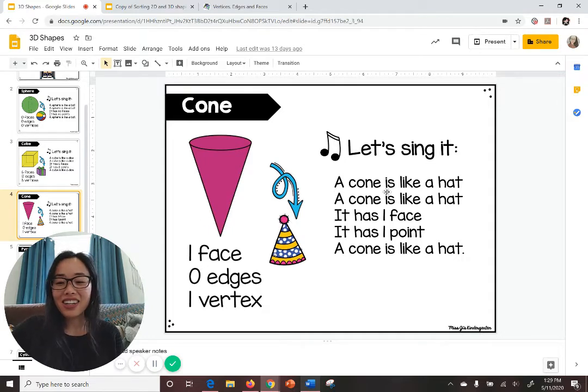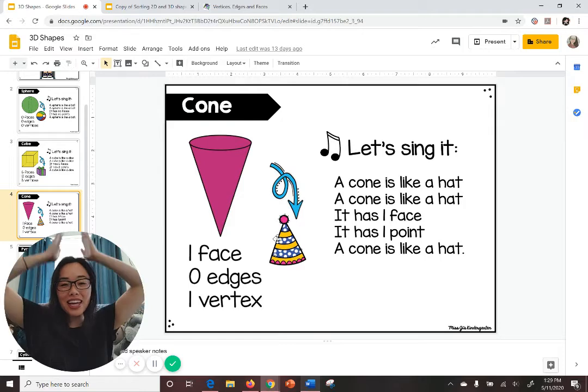Okay, let's sing it. A cone is like a hat. A cone is like a hat. It has 1 face, it has 1 point. A cone is like a hat.